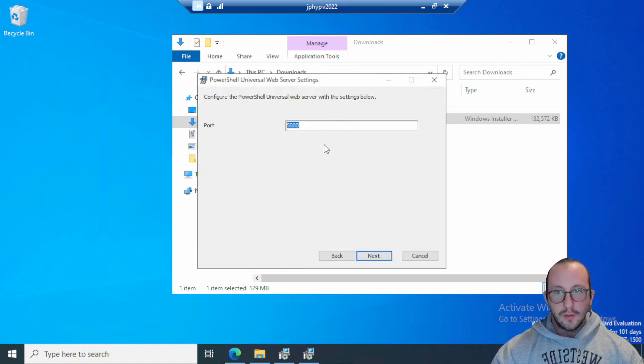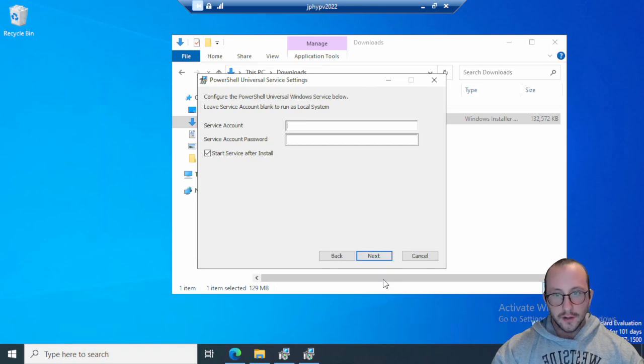It's then going to ask you for the port that you want to install it on. I normally leave it on 5000, which is the default. If you already have something that's running on port 5000, just go ahead and change this to an available port and then click on next.